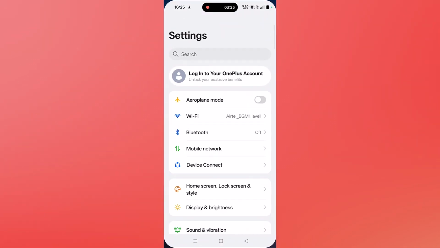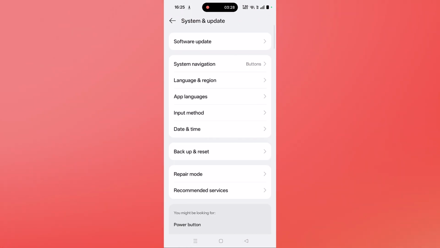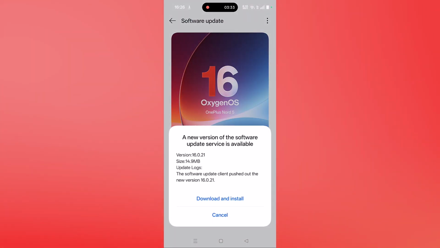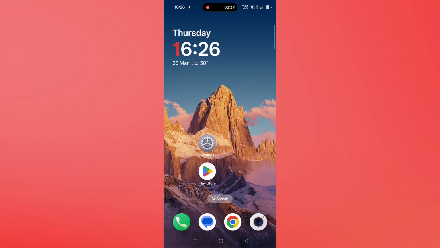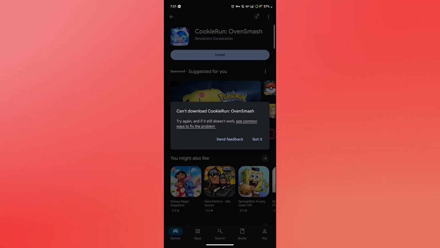Open settings, scroll down, tap on system and update, then tap on software update, and if you find any updates available for your device, then download and install them, and then you can open Play Store and check whether the CookieRun OvenSmash app is getting installed or not. So I hope by following these fixes you can easily solve the can't download CookieRun OvenSmash app from Play Store problem on Android phones. So that's all for this video.